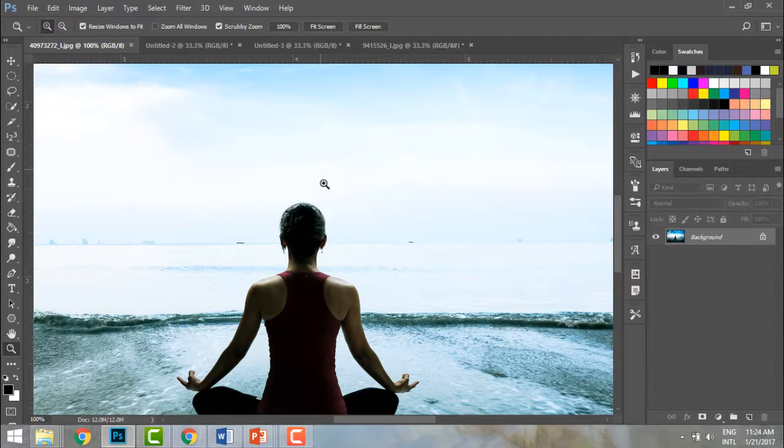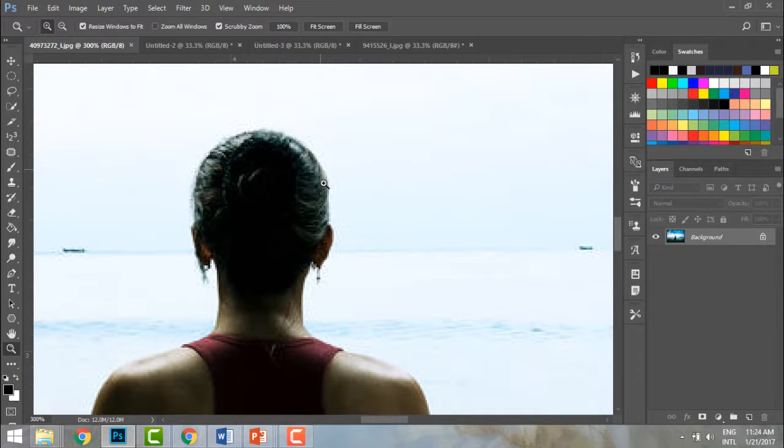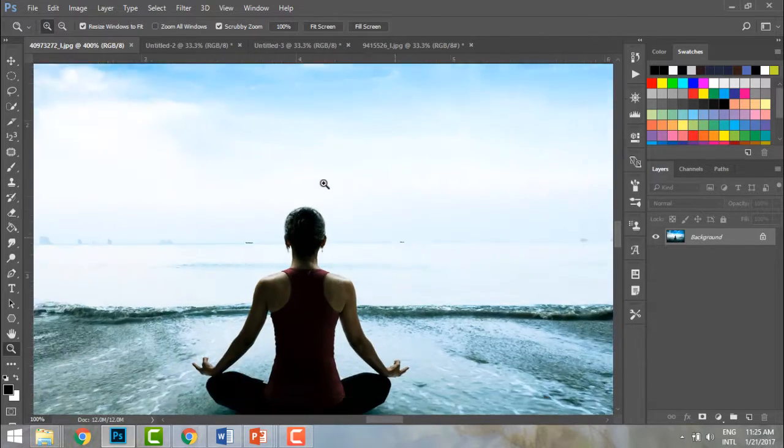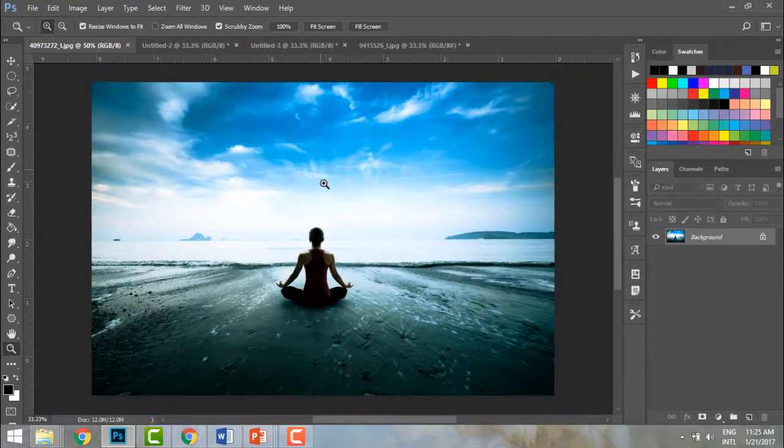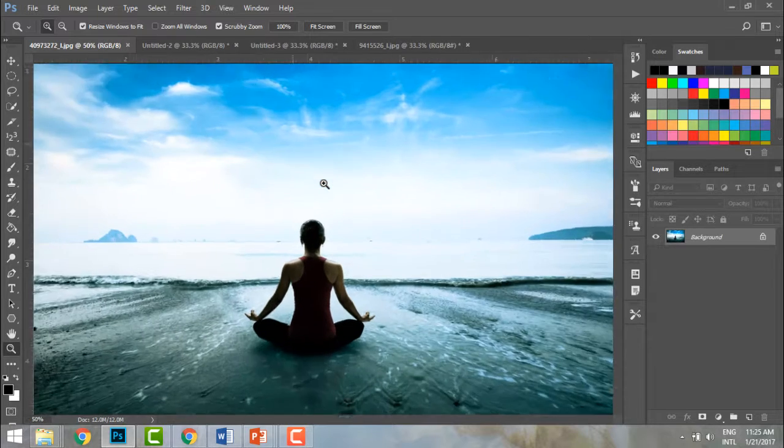Also, I have another shortcut of doing the same. I can do Control plus plus. I'm just keeping my Control Command pressed and I'm doing plus plus, and I'm going minus minus again with the Control Command pressed. I can again go back. So this comes very handy.